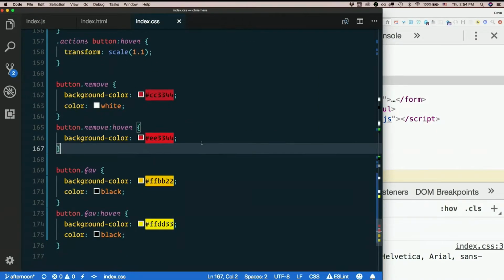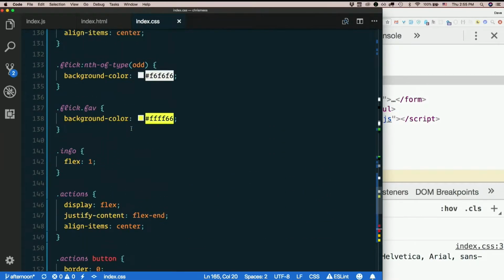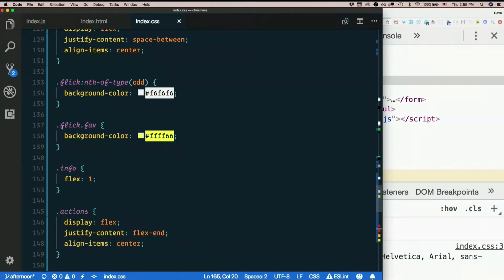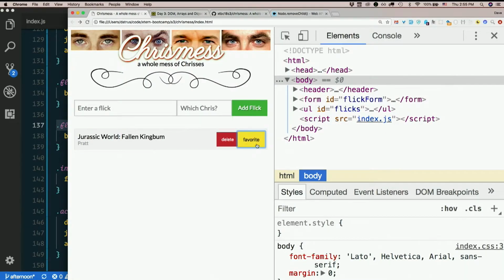Also worth pointing out, there's a class on the same one. You can have multiple classes on the same thing, like .flick.fave here. Now, if I had a space there, that would mean something with a class of fave that is inside something with a class of flick. But like this, it means those classes are on the same thing. So I'm looking for an element that has the class of flick and the class of fave, like this one.